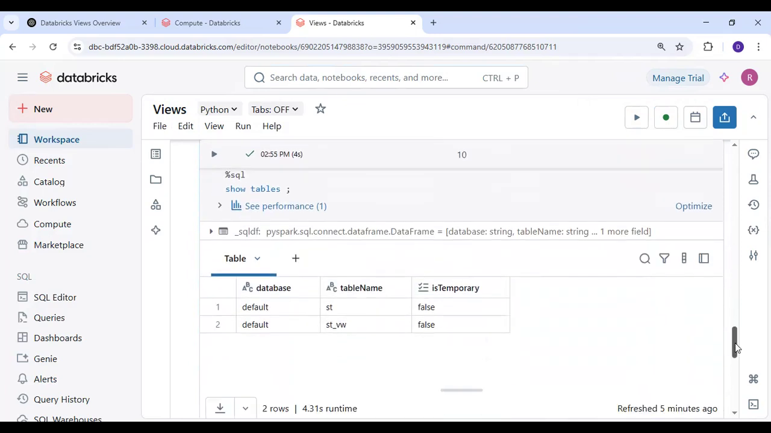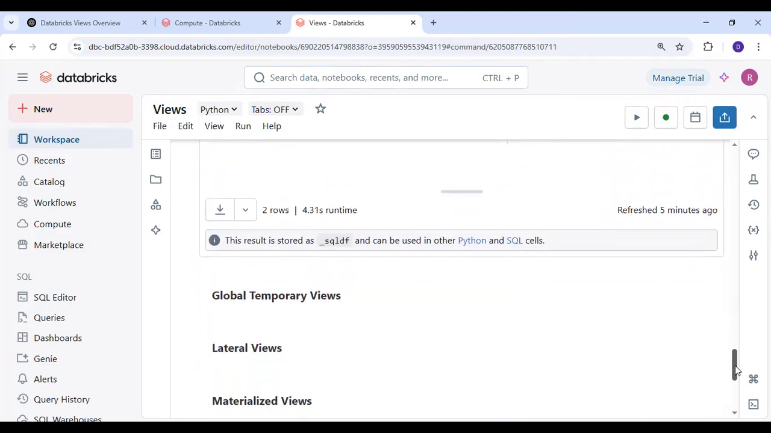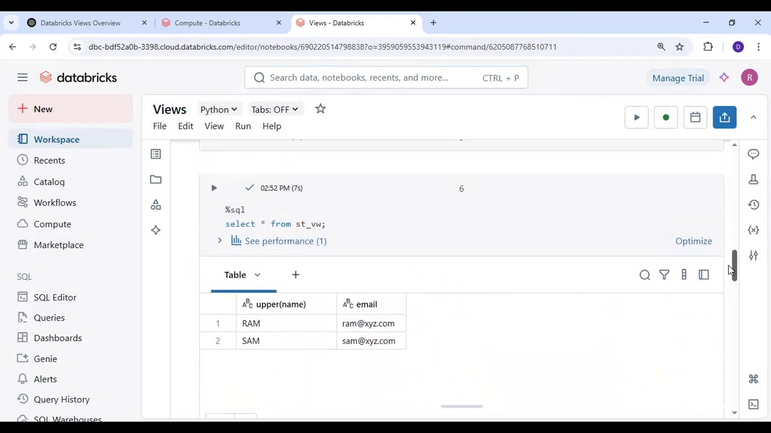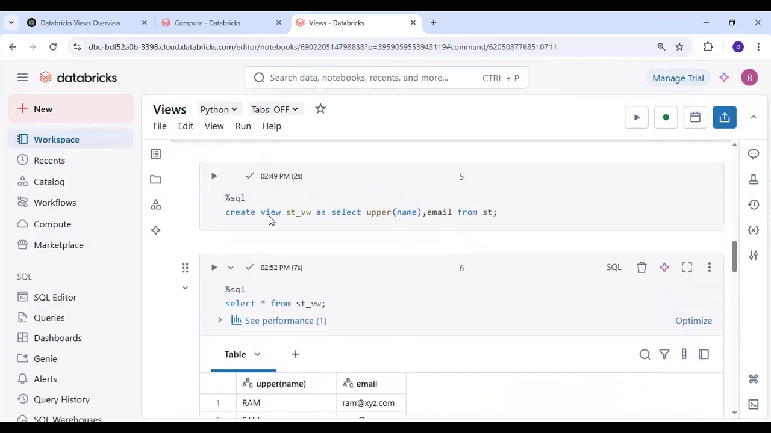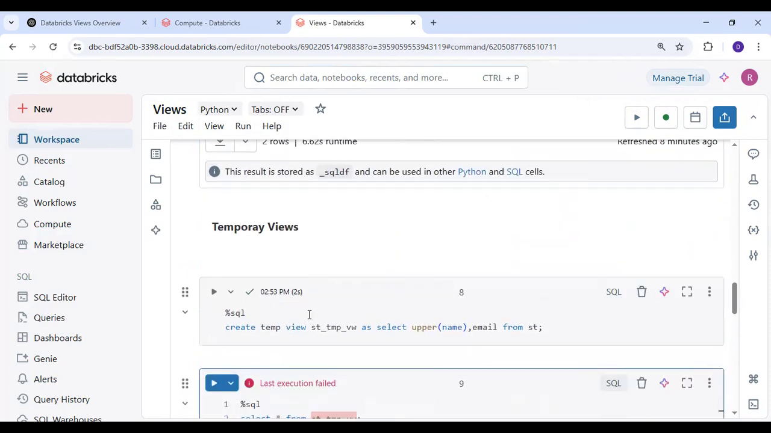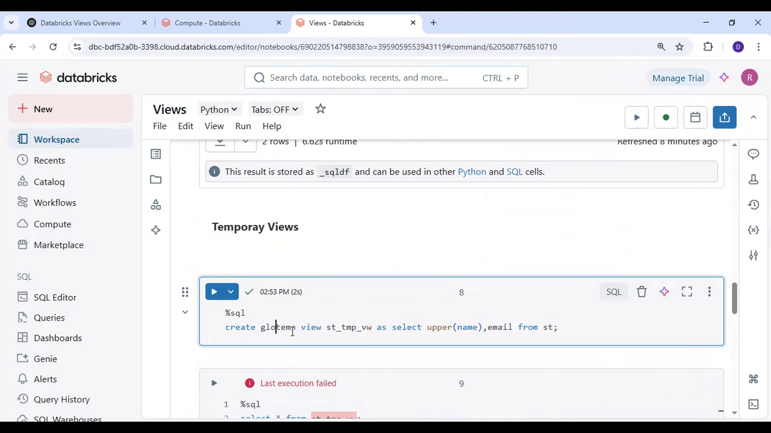Fine. Next up, let us see the variation of the temporary view, which is nothing but the global temporary view. So over here, I will just make small changes. In front of the temp view, I will add one more word, global. To create a global temporary view, you just have to add the global keyword. I will make it GTMP. Fine. And let us execute it.